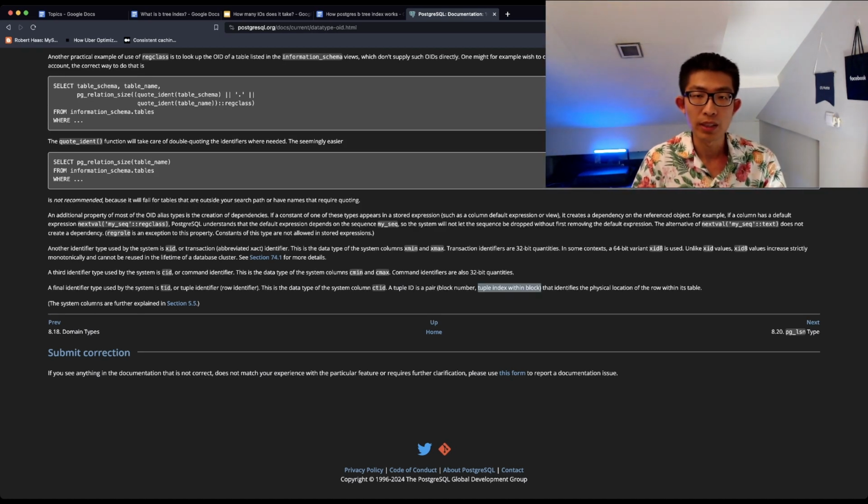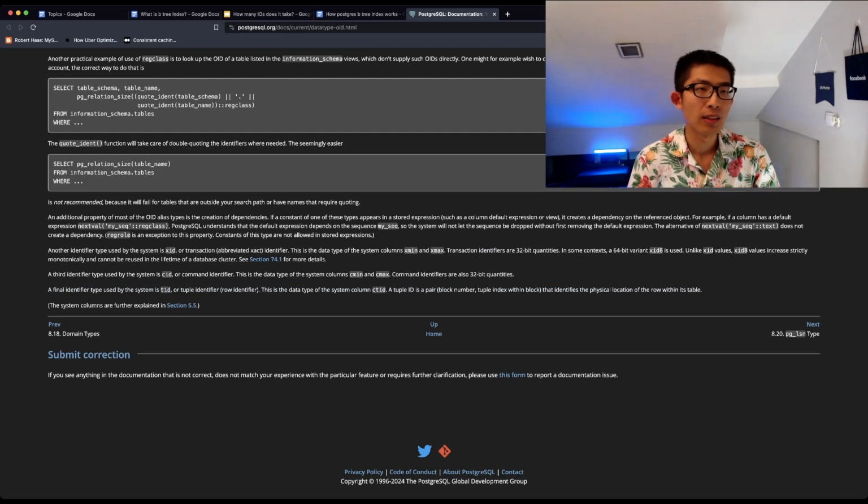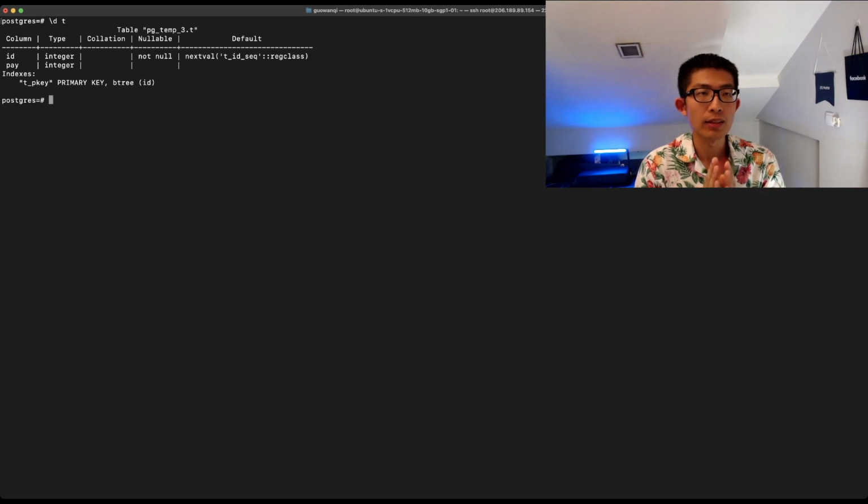Then what is the tuple index within the block? One block can store about 100 records, so there will be an index from 1 to 100. It identifies which record it is within the block. So with these two numbers, you know for every record which page it is, and within the page which record it is. If this is too abstract, let's walk through a real example. To make sure you really understand what the ctid means, we can do some queries and see what it looks like. I have a table here.